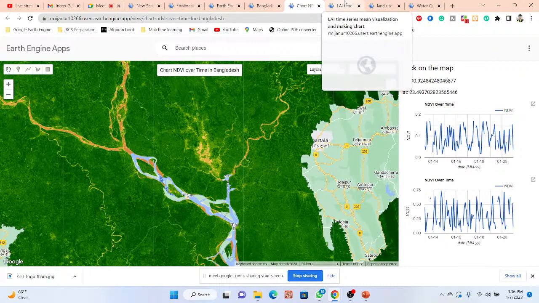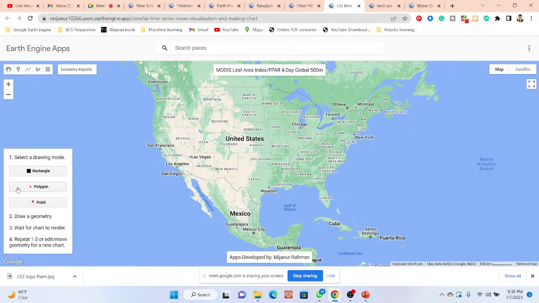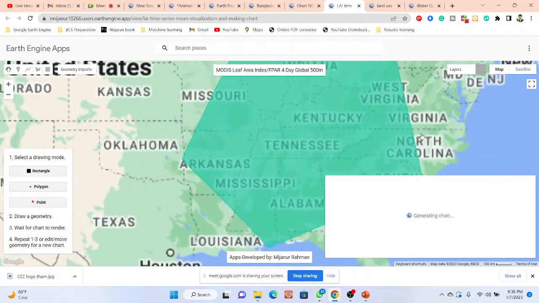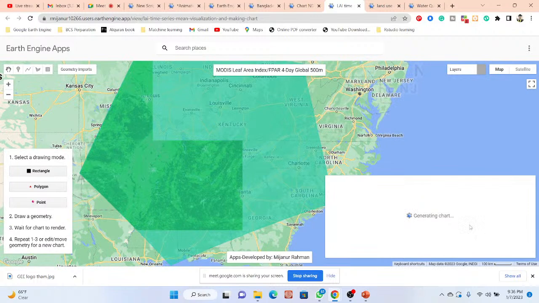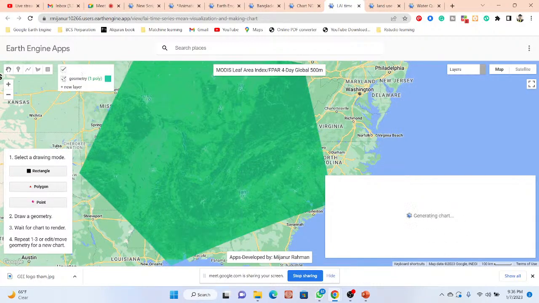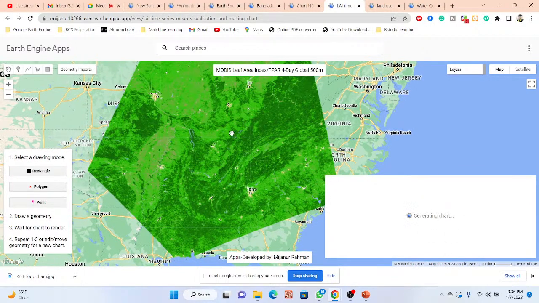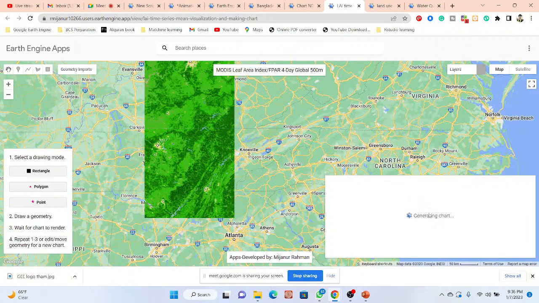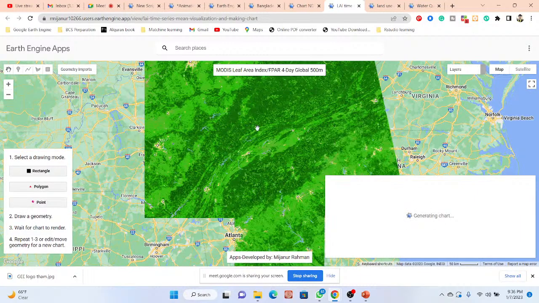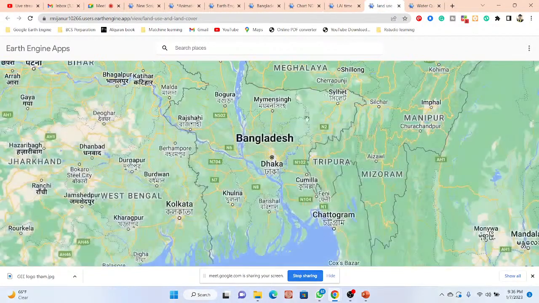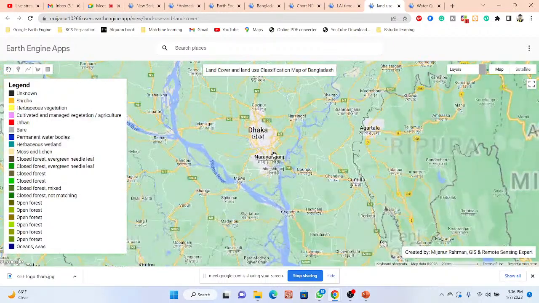As well as you can see the leaf area index. Mainly in this application, I can simply draw a polygon. Suppose this is my study area. For this study area, I want to show the condition of the leaf area index. Now it will be calculating the time series chart as well as showing the leaf area index for this tile image or raster image, and generating the chart over 20 years.